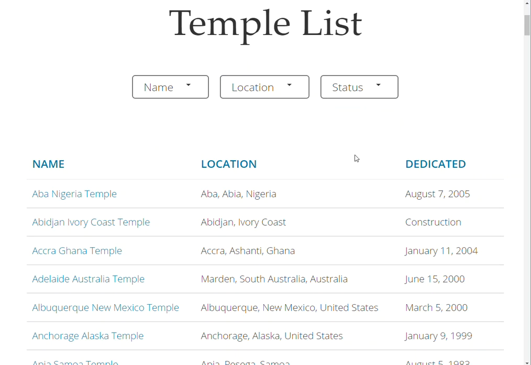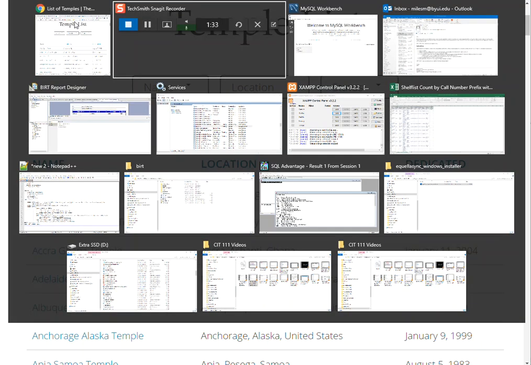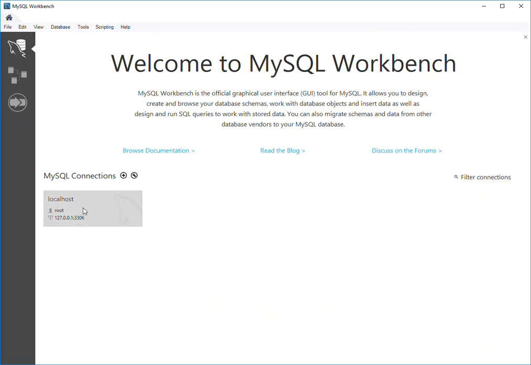So at first glance, I'm thinking there's two main tables or entities that we need. One for the temple and one for location. And then somehow there's some status information in here too. So I'll open up my SQL Workbench and go ahead and start it.